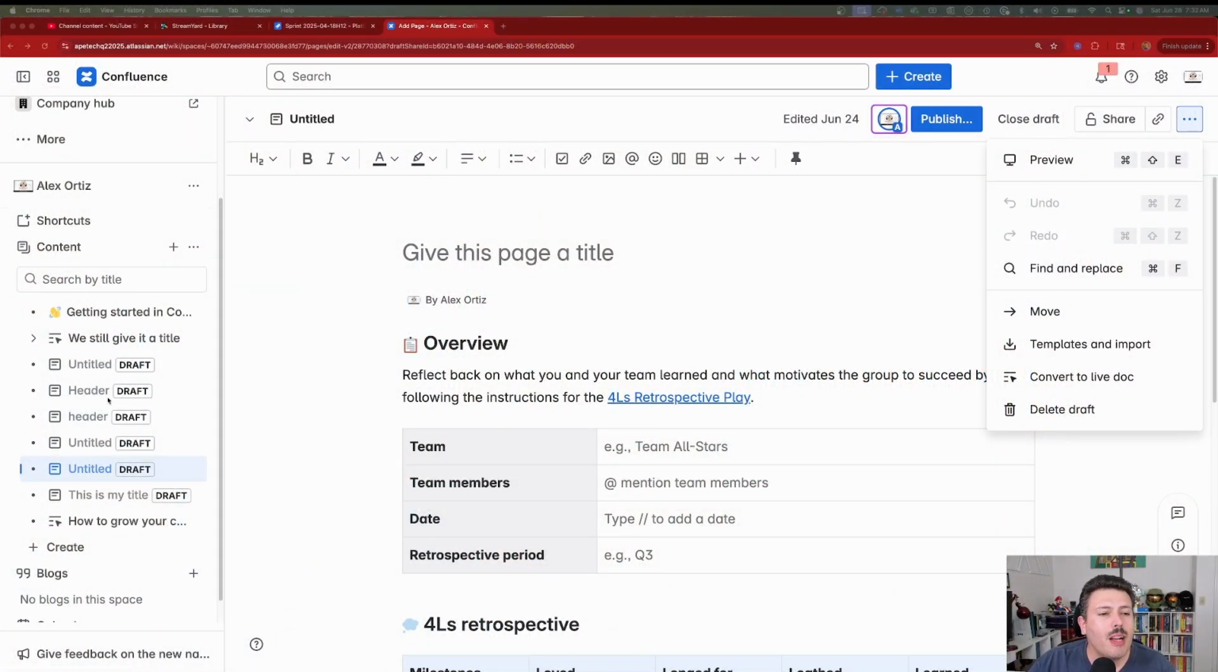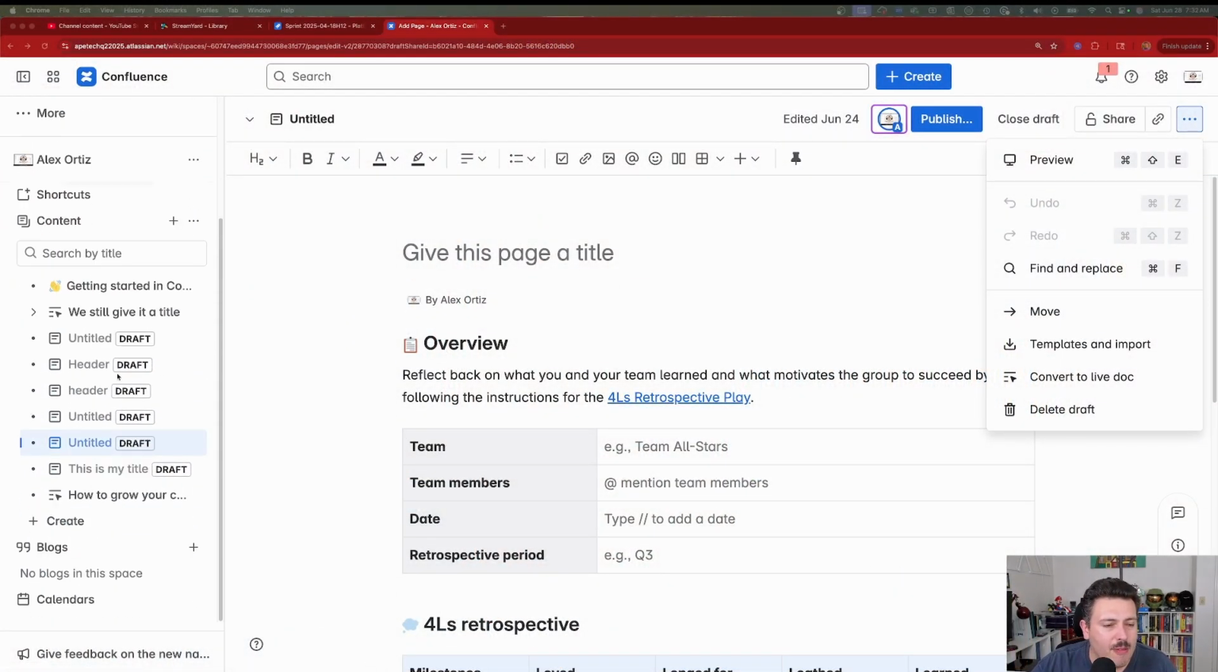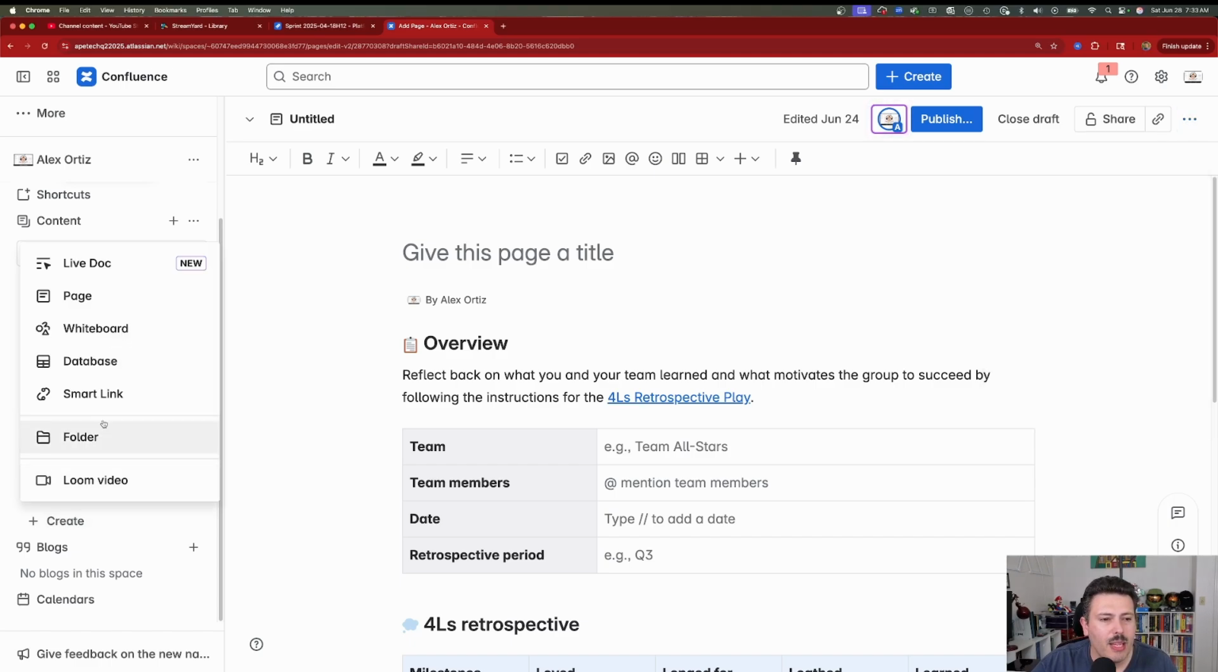So here I am inside of my Confluence, and as you can see, I have a bunch of just draft files and pages everywhere. And I want to organize my pages. Now, historically, all you need to do is create some sort of a page, right? And so I'm going to create a brand new page here.